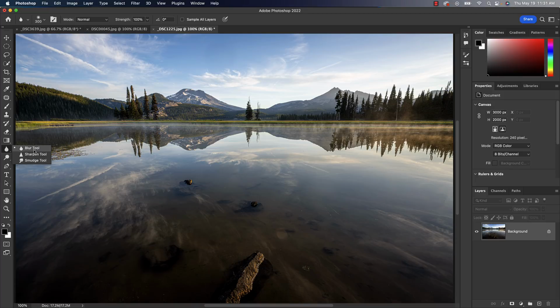Blur, sharpen, smudge, not too many uses for them. I'm not going to say you'll never find a use. Same thing with dodge and burn and sponge. Again, not many uses. Generally, we're going to do dodging and burning inside of our raw editor.